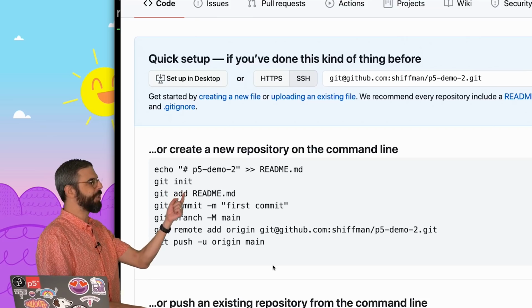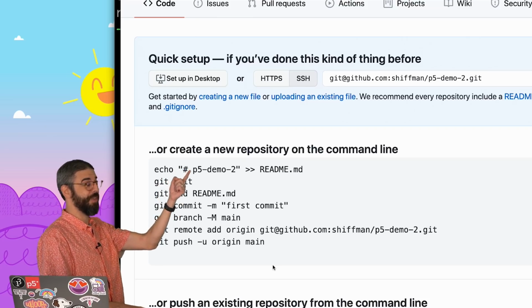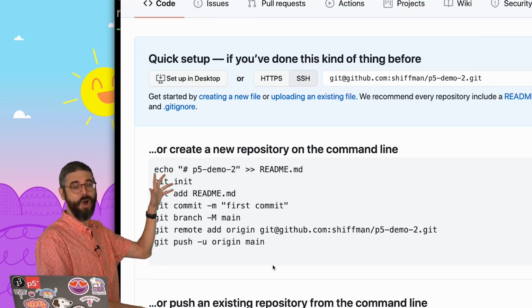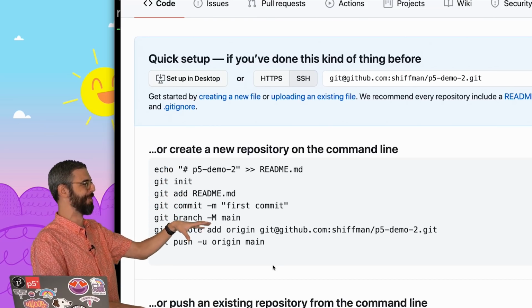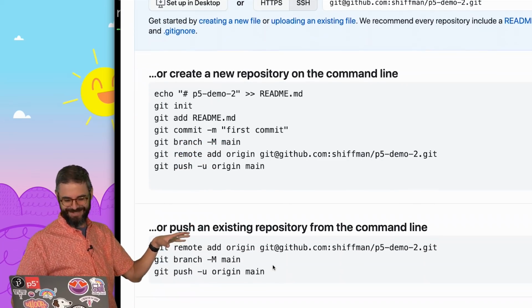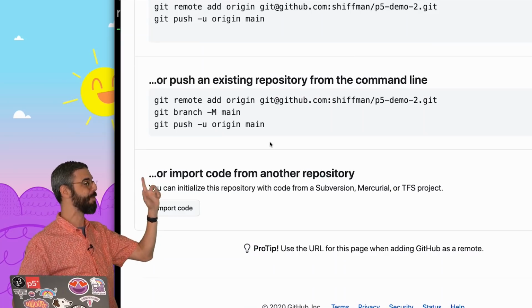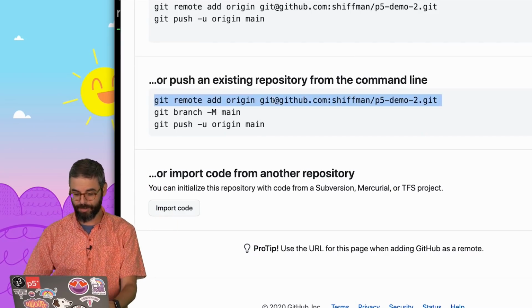So the first instructions it's giving me is create a new repository on the command line. I actually already showed you that. I kind of awkwardly did it. And you could see how you could do it here with a README file and also just creating the main branch. Boy, that was much more elegant there. Or I could push an existing repository from the command line, which is what I did. So this is what I need to do.